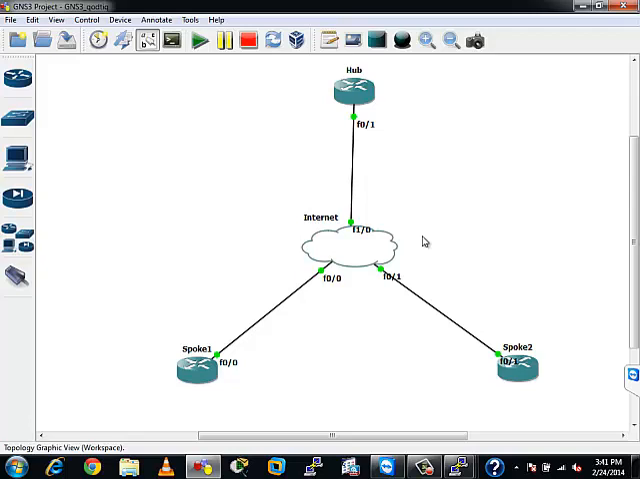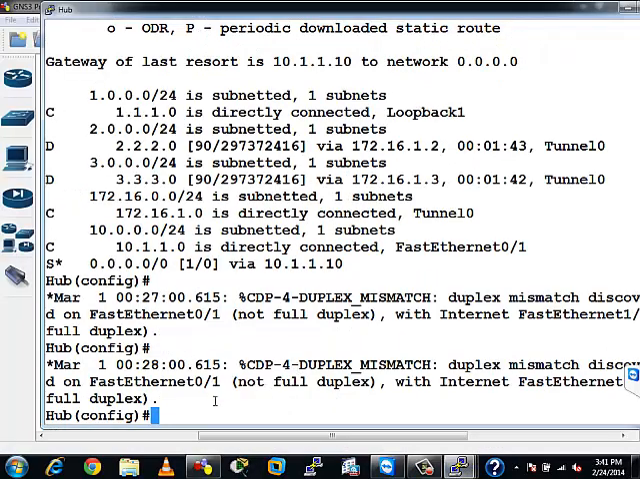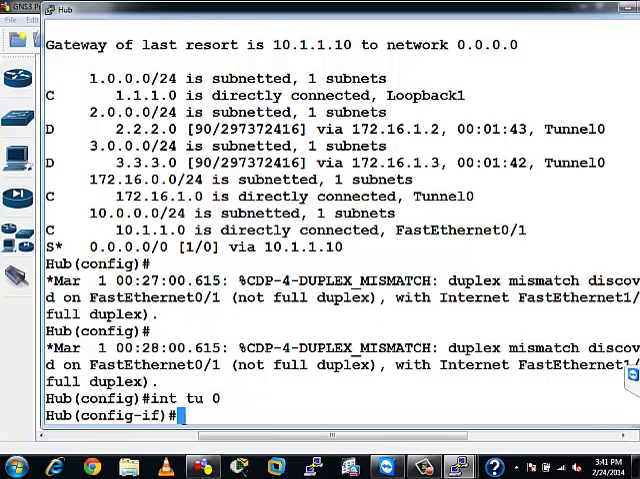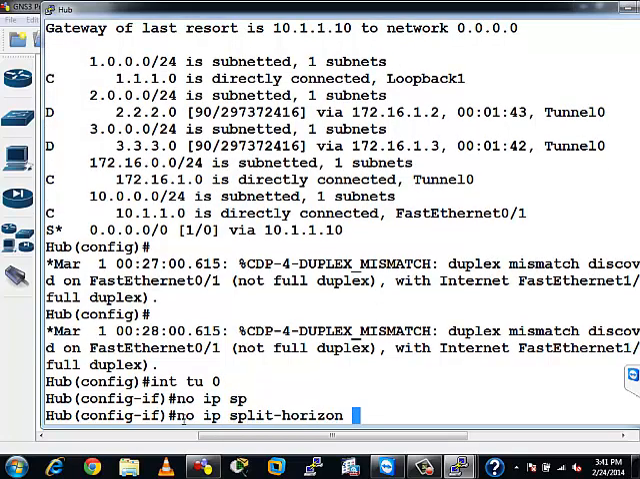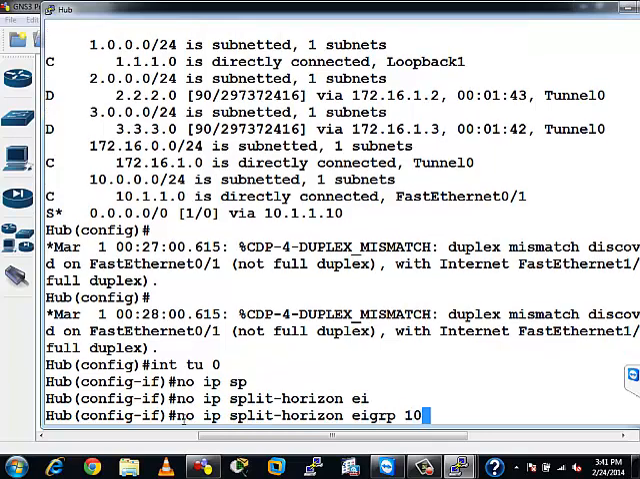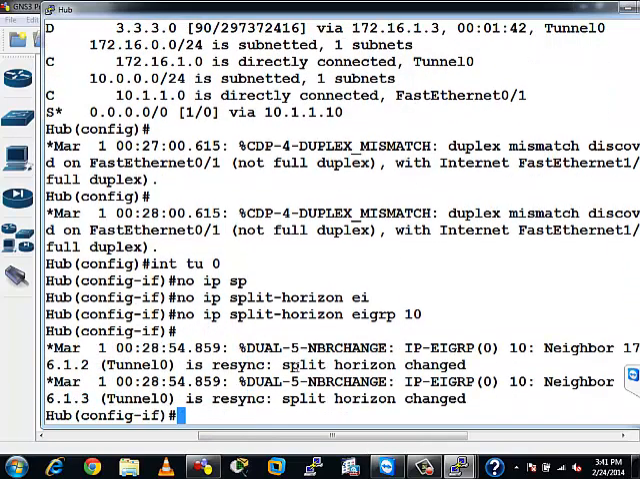So what command do we need to use? No ip split-horizon. I'll show. Understood? Split horizon. You go to the interface. Now, no ip split-horizon, go here and go into the interface tunnel 0, whatever tunnel you have created. Go there and tell no ip split-horizon eigrp 10. Okay, see, it resynced, the neighborship has been established.